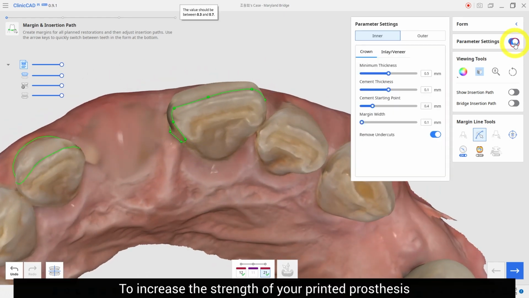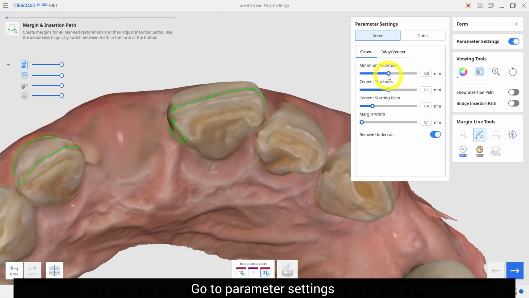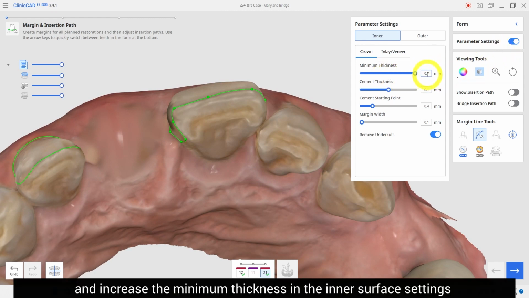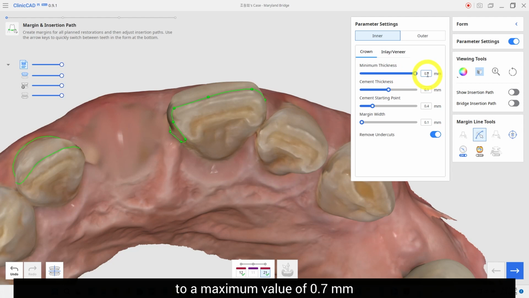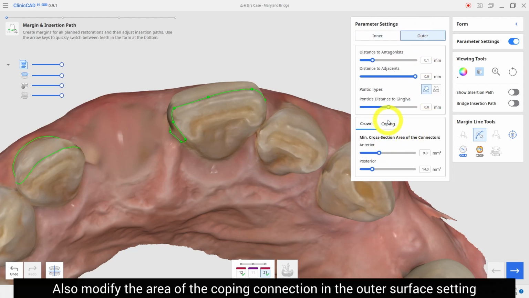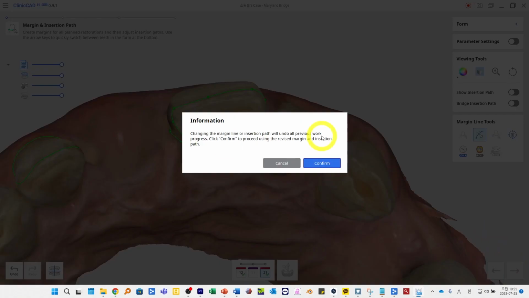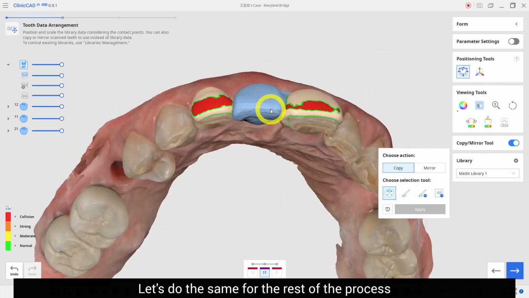To increase the strength of your printed prosthesis, I recommend changing the following settings. Go to parameter settings and increase the minimum thickness in the inner surface setting to a maximum value of 0.7 millimeters. Also modify the area of the coping connection in the outer surface setting to a maximum value of 15 square millimeters. Let's do the same for the rest of the process.